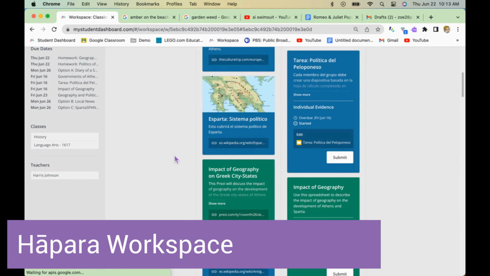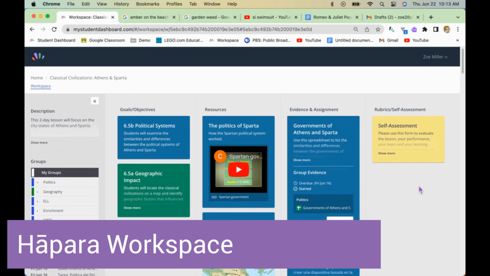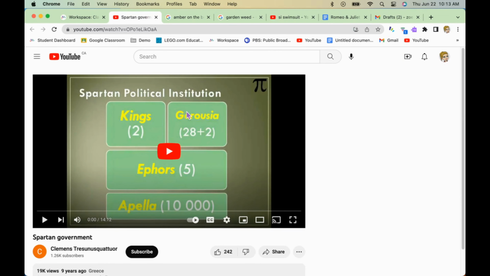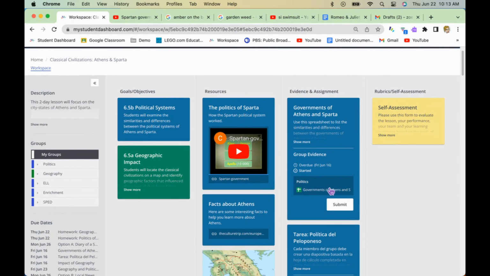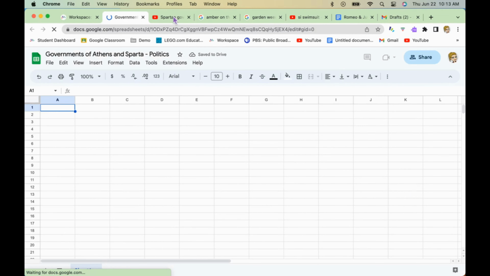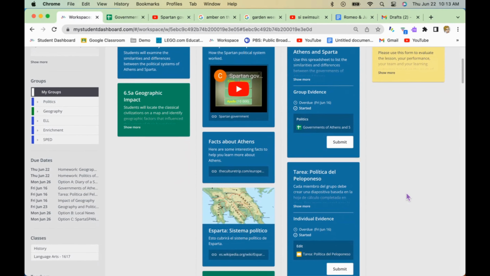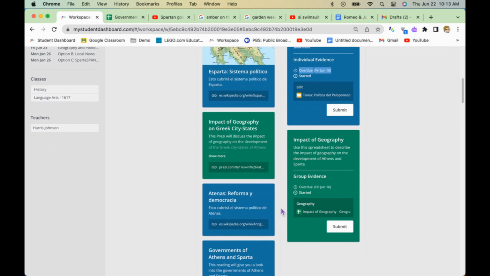Hāpara Workspace provides a comprehensive, detailed view of students' learning. Educators can create and curate digital workspaces that contain resources, materials, and assignments related to specific subjects or projects. When learners share their view of Workspace with their families, they can delve deeper into the learning materials and gain a more comprehensive understanding of the curriculum. This transparency allows parents to effectively support their child's learning and engage in meaningful conversations about their academic development.